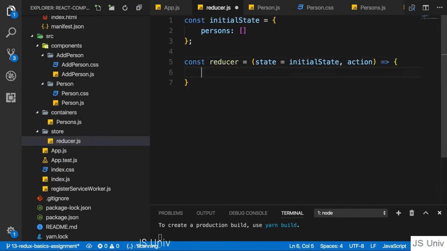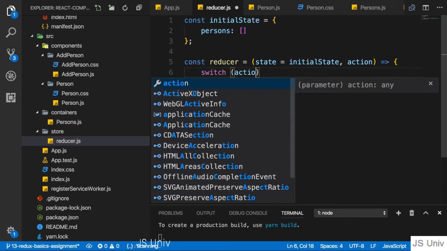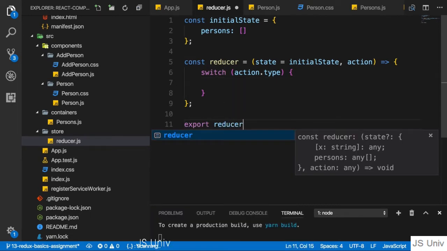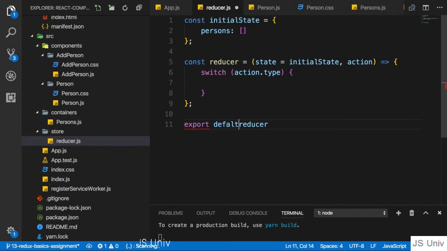Now inside that reducer function, I'll add a switch statement where I switch the type property on the action I receive. And remember, type is not optional. You can't rename this. Type is expected by the Redux package. And then I want to do different things for adding and deleting users. Before I add this, I'll export my reducer here. Export this as the default of this file.